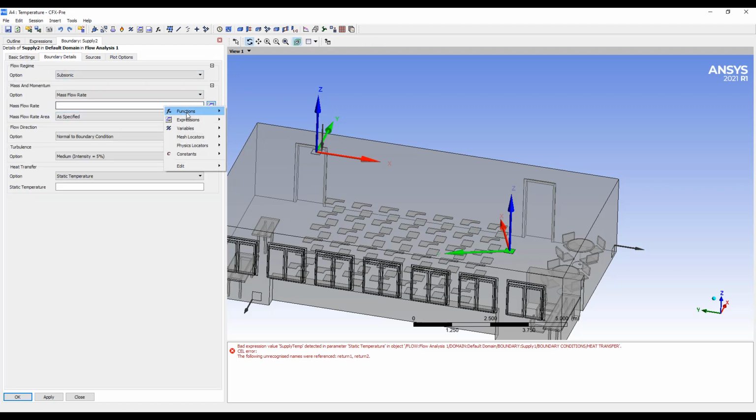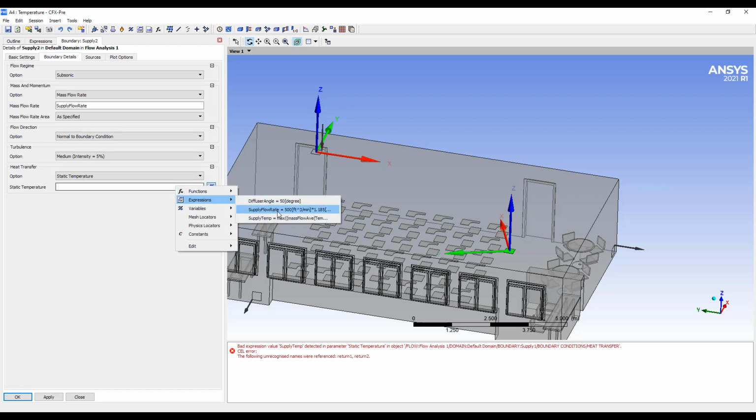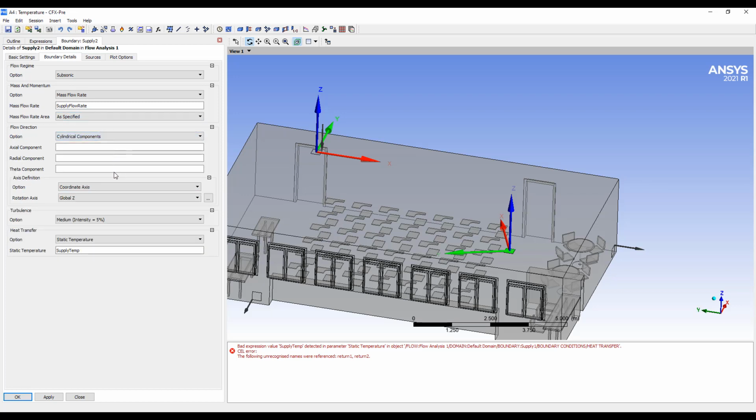Once again, the mass flow rate and expression I created. Static temperature, I'll fix that expression shortly. And then the flow direction will be based on coordinate 2, third axis here, and this will be minus cos angle. It's going to be sine and this is 0.